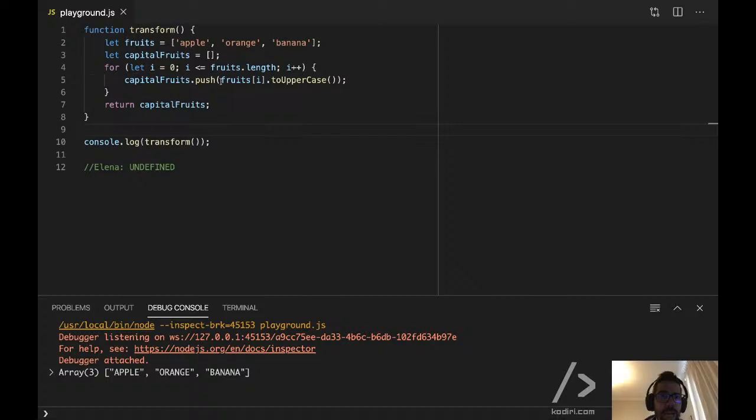So what do we have on fruits of index 3? Nothing. Nothing means undefined. Apple, index 0. Orange, index 1. Banana, index 2. What do we have at index 3? Literally nothing. So fruits of index 3 will return undefined.